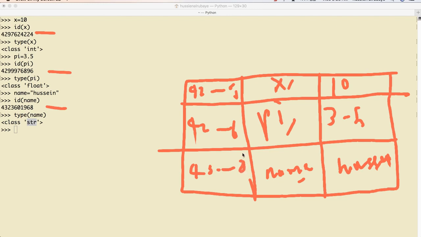So did you see, every variable has a specific name, a specific value, and a specific location. There are no two variables with the same location.